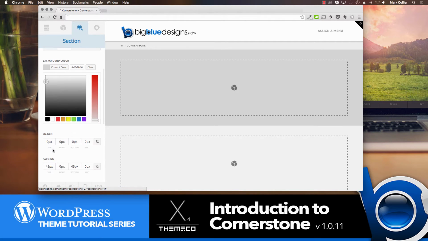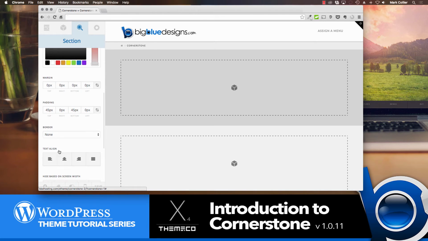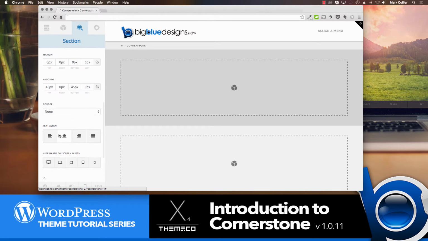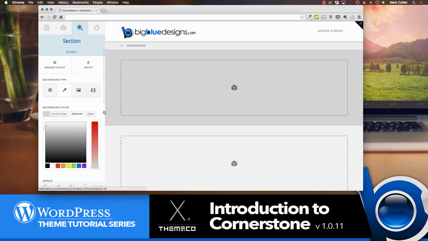And then below, we can also choose margins for this particular section and padding and so forth. And I'll let you play with all of that to see how it all works. And then there's a really powerful feature down here where you can hide this section based on the screen width, which I will get into in another video as well. But for now, we've got the color here. You could also add an image for the background, which is really great, or even a video.